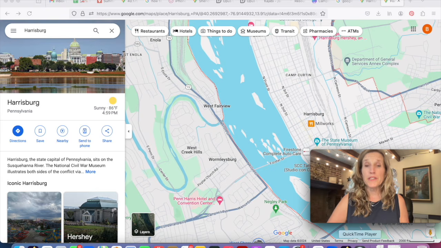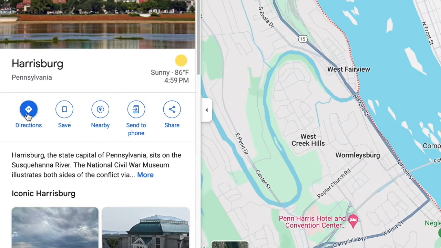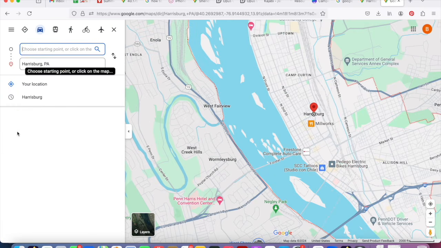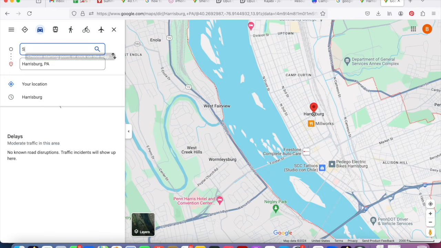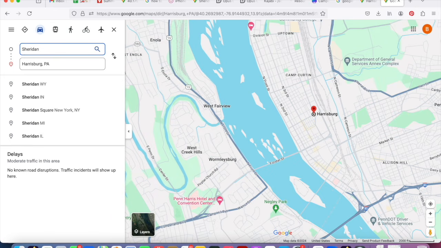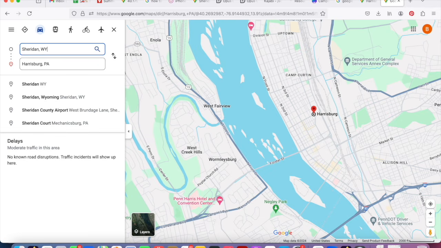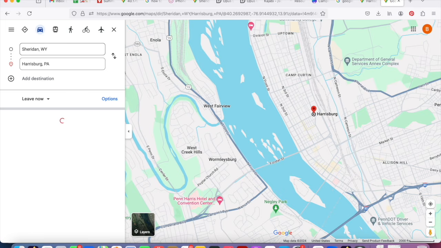What we're interested in today, though, is navigating to a bunch of different places. So let's do that. And you do that by clicking on directions over here. As soon as I click on directions, I'm going to get a different screen. My first destination is actually going to be Sheridan, Wyoming. This is the first of my main places that I'm going to be staying this summer. So I just type that in there and it's going to compute.